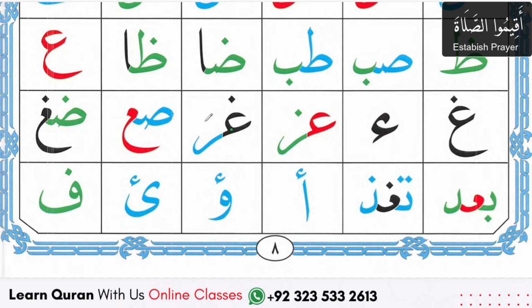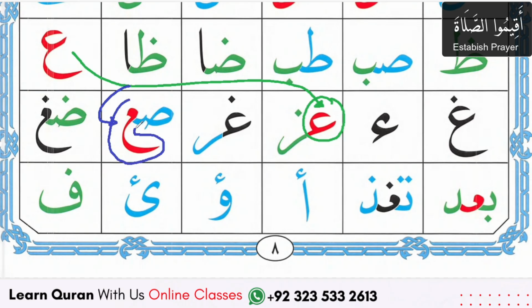One more time we can revise that. Here we have the individual shape of letter Ain, and when letter Ain comes in the beginning, it looks like that, this shape. And when letter Ain comes at the end, it looks like that. The face of letter Ain becomes a little change. And when letter Ain comes in the middle, it looks like that. So 3 different shapes of letter Ain we have. I hope you got it.